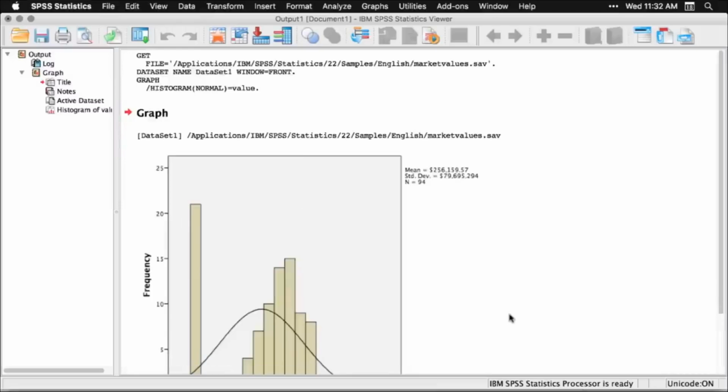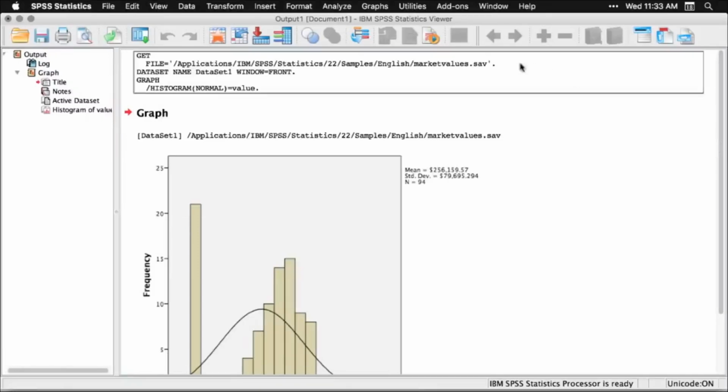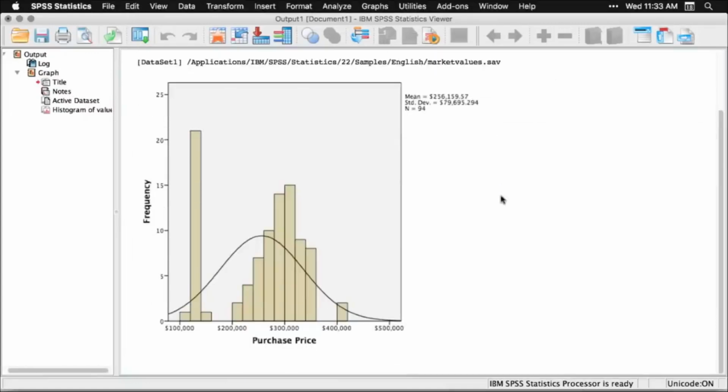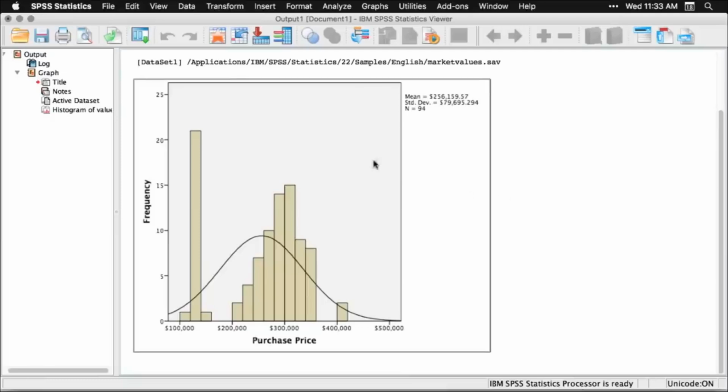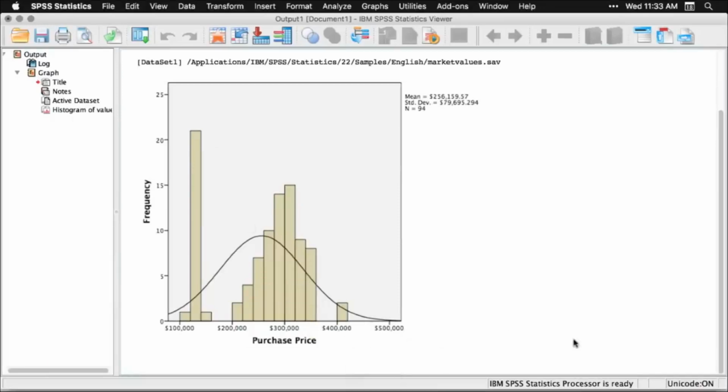This is the output window. And so this is a separate window, and it has a navigation pane here on the side. It tells me where the data came from, and it saves the command here. And then, there's my default histogram. And so we see most of the houses were right around $125,000, and then they went up to at least $400,000. I have a mean of 256,000, a standard deviation of about 80,000, and there's 94 houses in the data set. Fine, that's great.